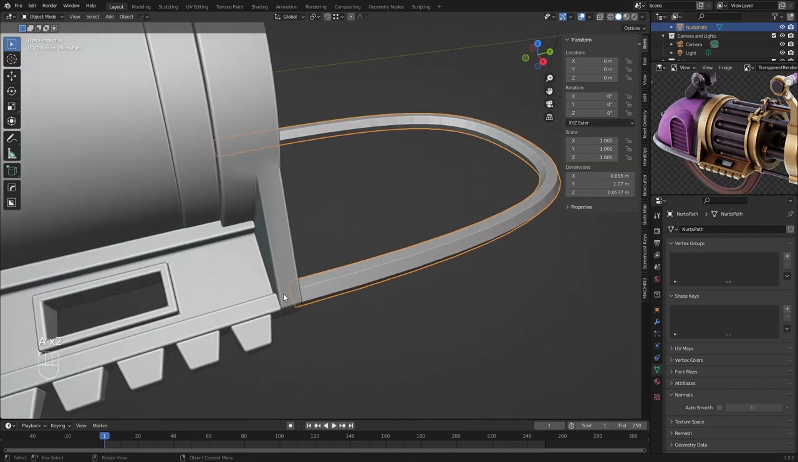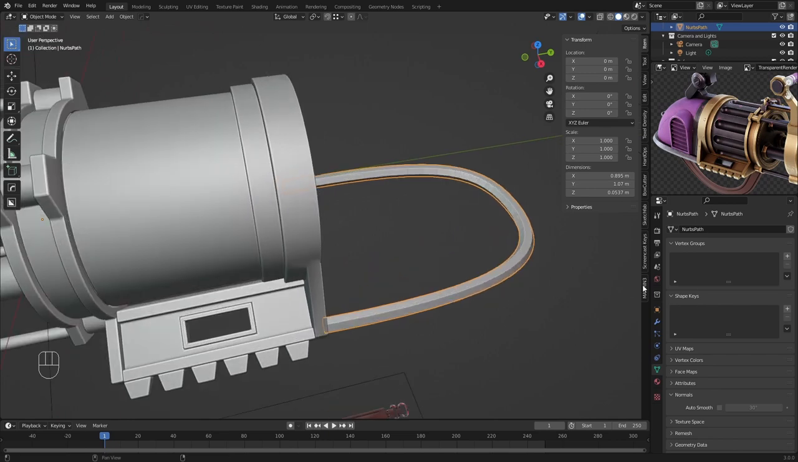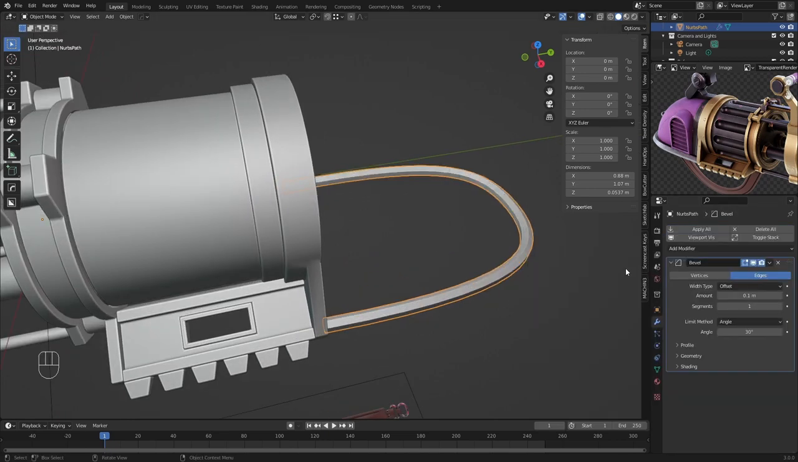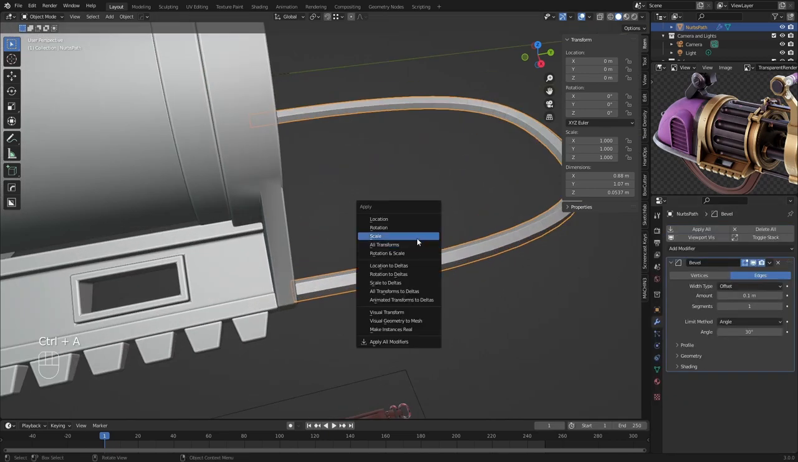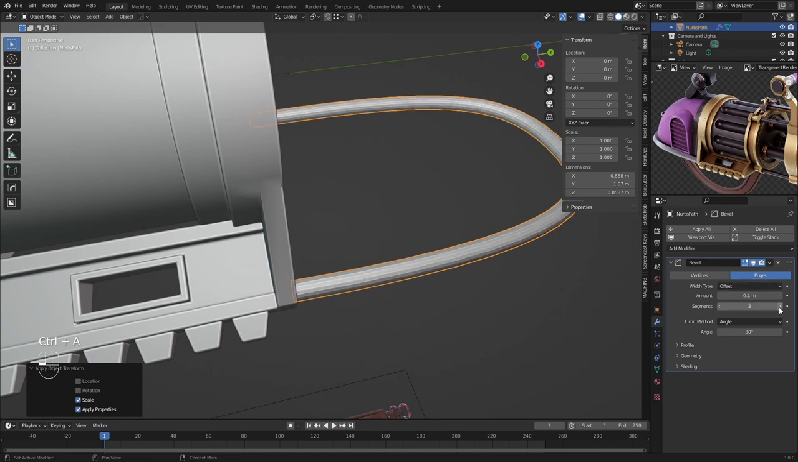Okay, so I guess we can add in our bevel modifiers. So just add in bevel. And I'll make sure to apply my scale. Turn up my segments to around 4. And change the number to 0.005.